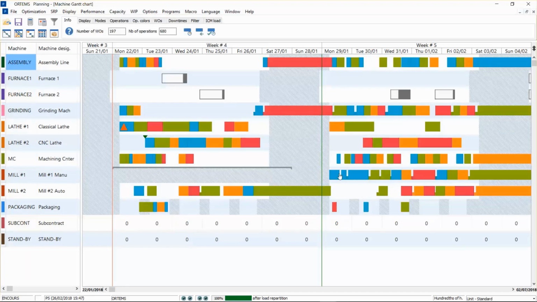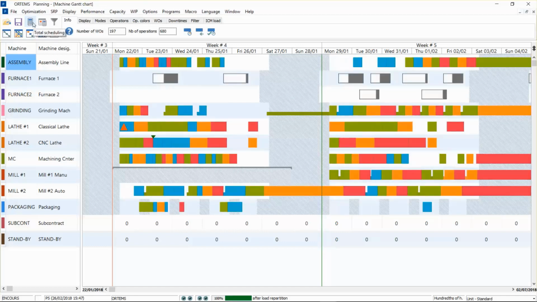Or I can use a powerful engine in order to take into consideration this breakdown and to reschedule on different resources or in another sequence. So I just start an optimization and then Ortems finds a new plan optimized for your goals.